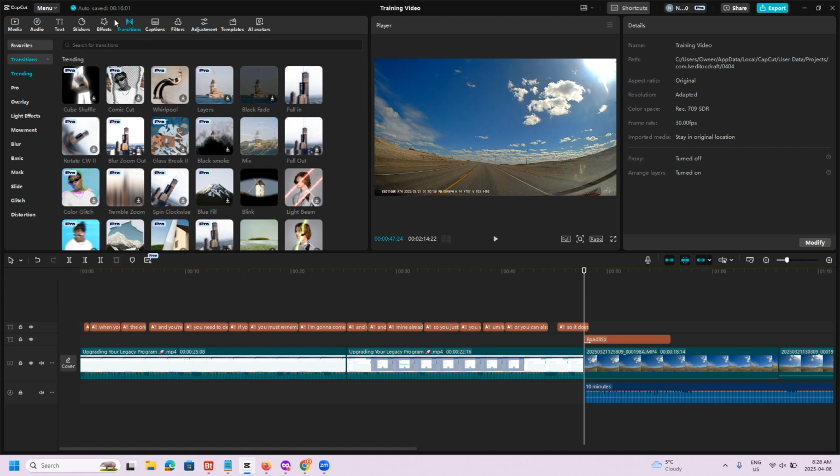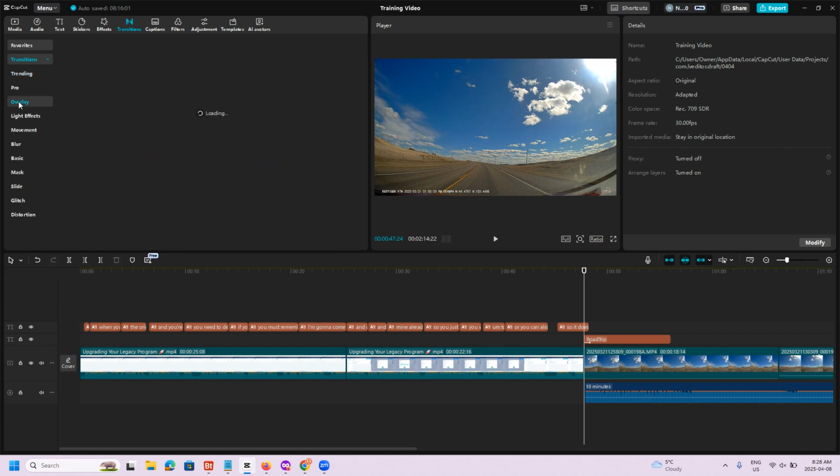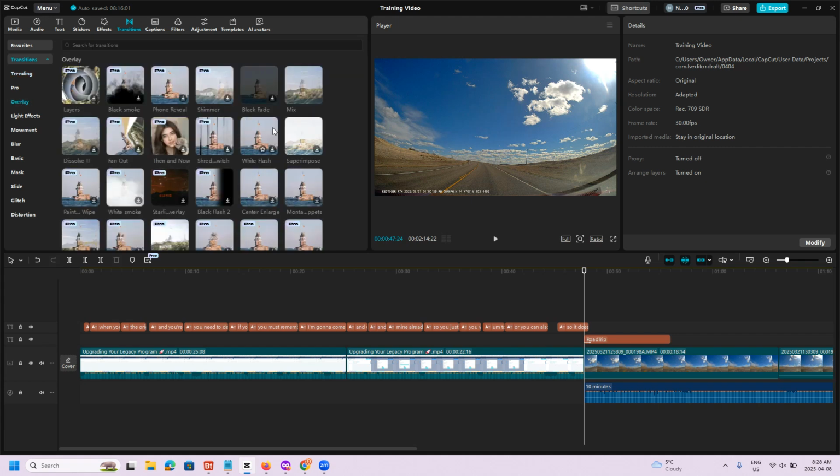Okay, so we're just gonna go up to the top and we're gonna click on transitions. And here are the categories that you can use: movement, blur, basic, mask. You can spend hours playing through this. Don't overthink things, but have some fun with it at the same time. So let's just click on overlay. Let's see what we got here. And it will give you a little bit of a preview when you hover over it to see what we've got. Okay, so let's just try a couple.